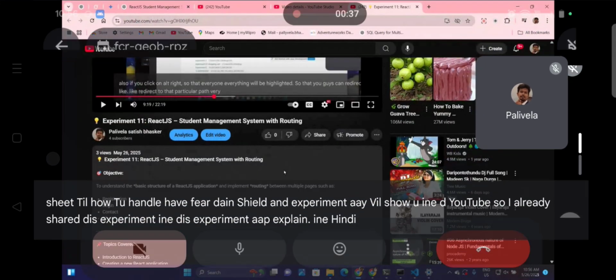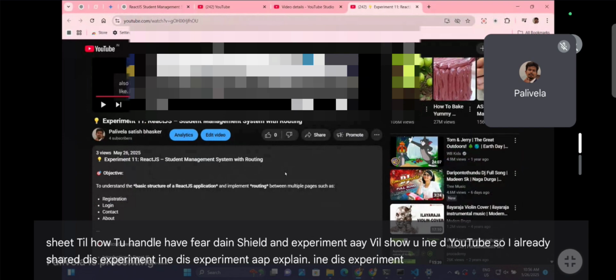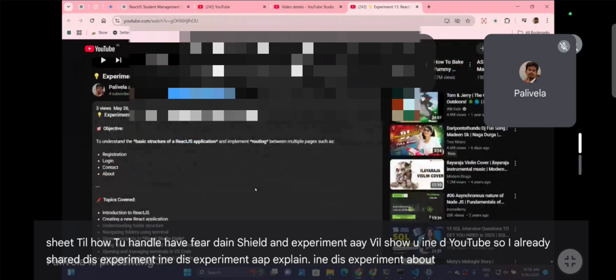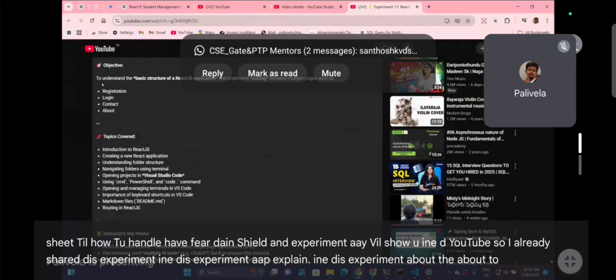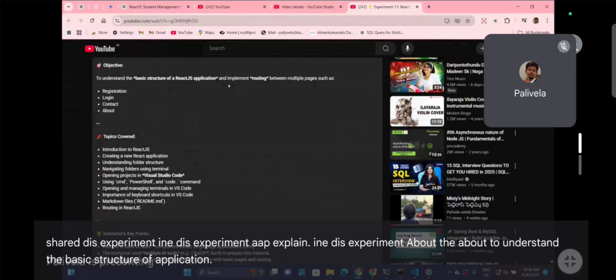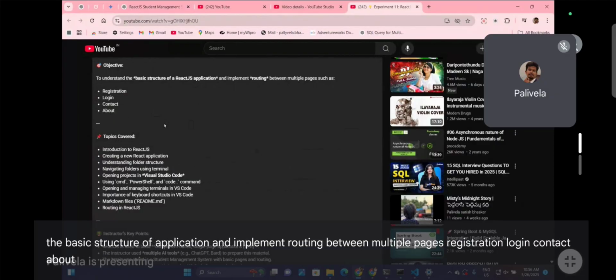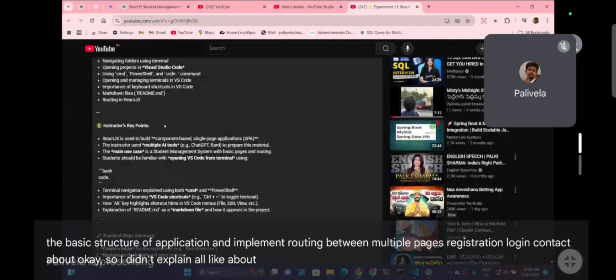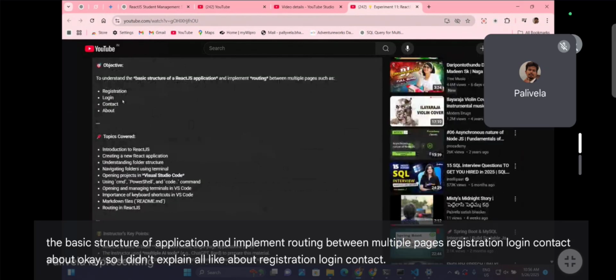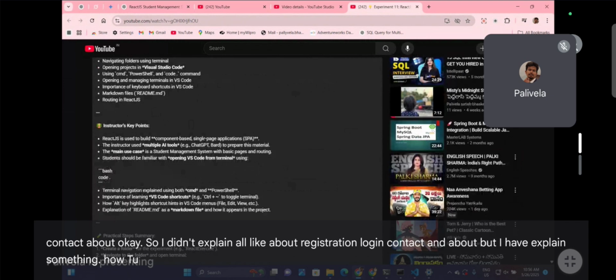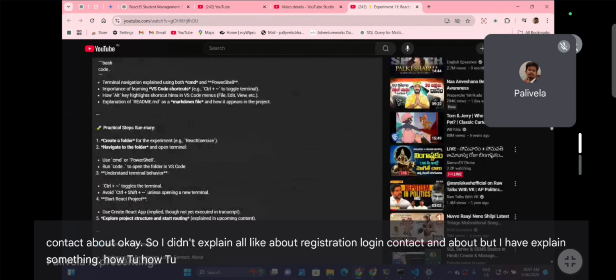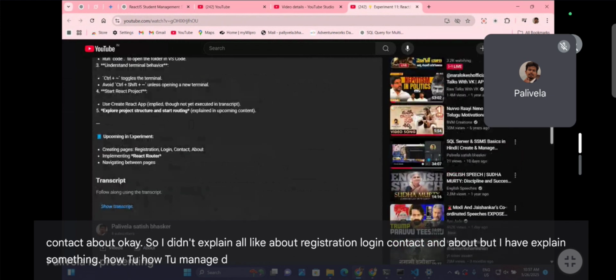In this experiment, I have explained how to understand the basic structure of a ReactJS application and implement routing between multiple pages such as registration, login, contact, and about. I didn't explain all of these pages, but I've explained something about how to manage them.